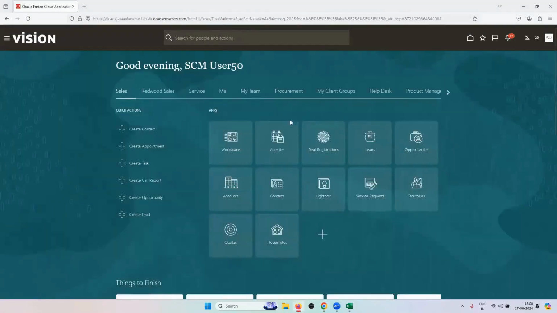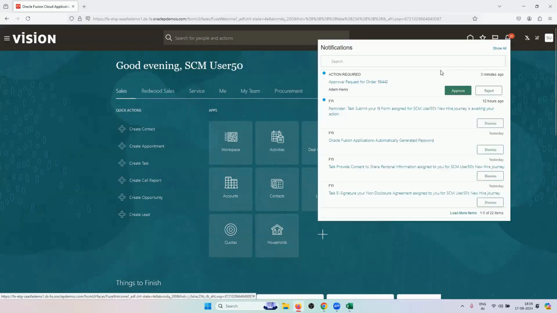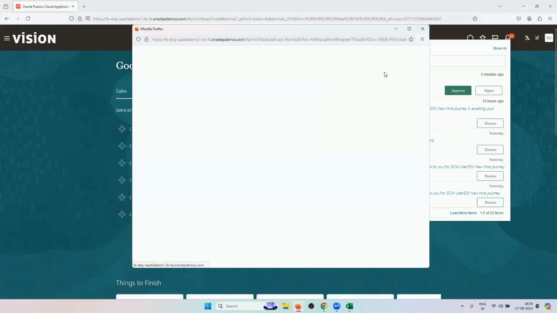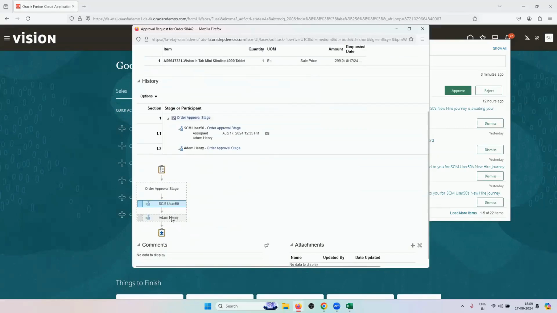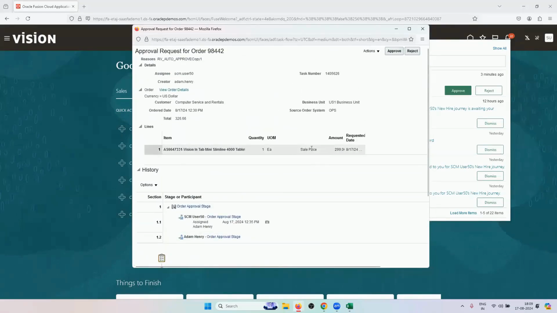Yes. So now we have logged in as SCM user 50. This person should get a notification to approve this. So to see any notification, you go to the bell icon and you can see action required: approval request for order 98442. So this is the one we submitted. Just click on this to know other information as well. You can see all the information is here: who initiated it, what is the amount, what is the item name.